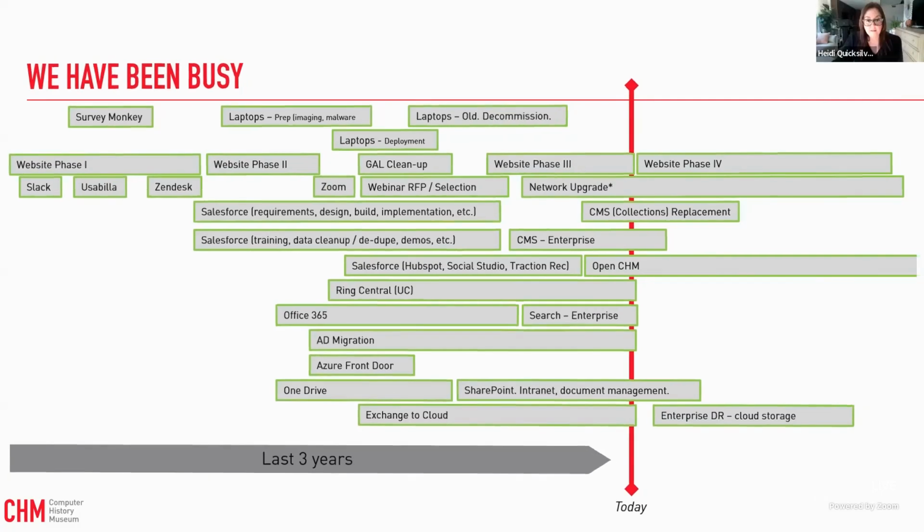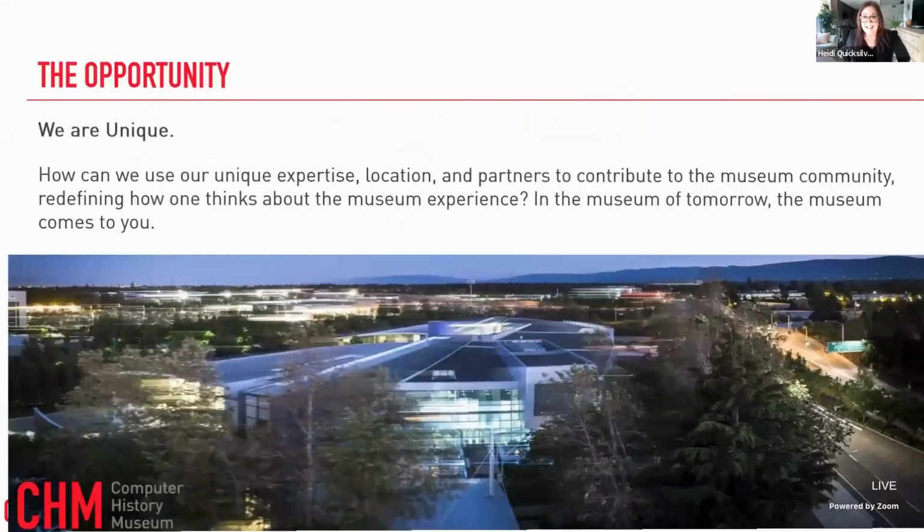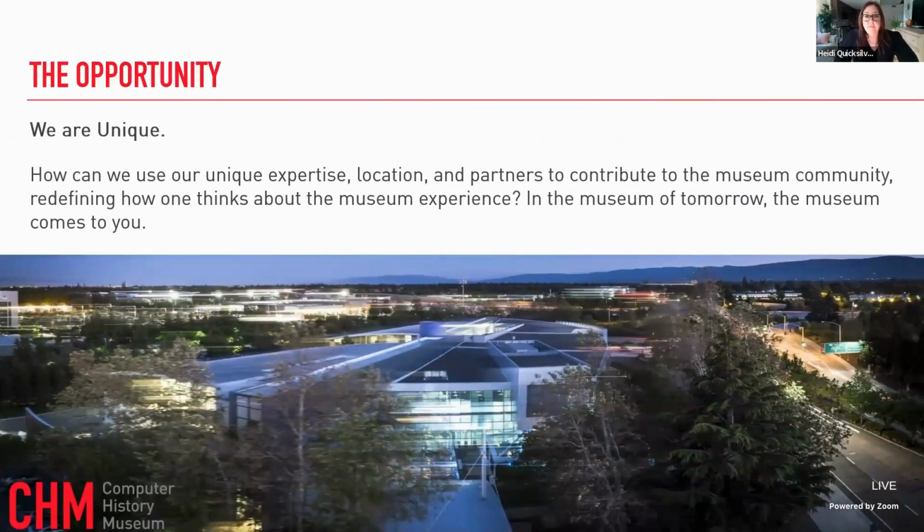Thank you, Daniel. As Daniel was saying earlier, the Computer History Museum has been doing a lot to get their house in order. I think that from the last slide, you saw that a lot of work has been done up until this point.